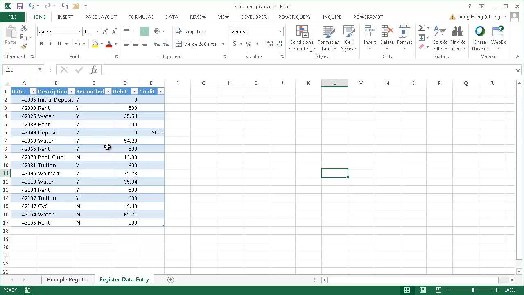So let me go ahead and do some formatting here. You notice that the date has turned into a serial number, and that's the way that Excel sees dates, as serial numbers. So basically, the first date that Excel starts off with is January 1st, 1900, and that has the serial number 1.